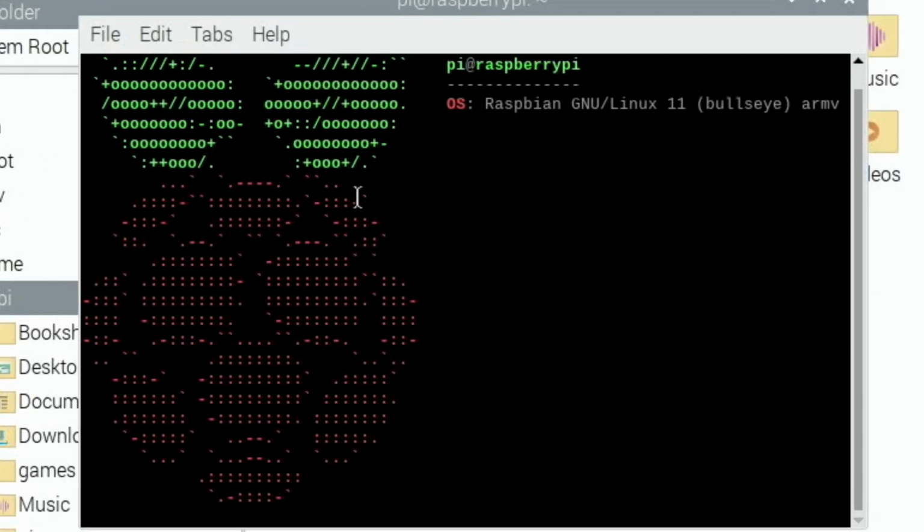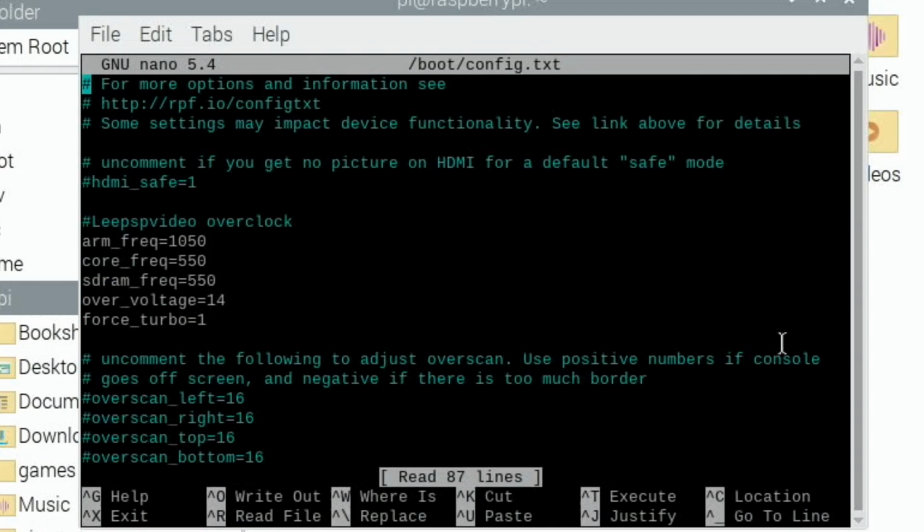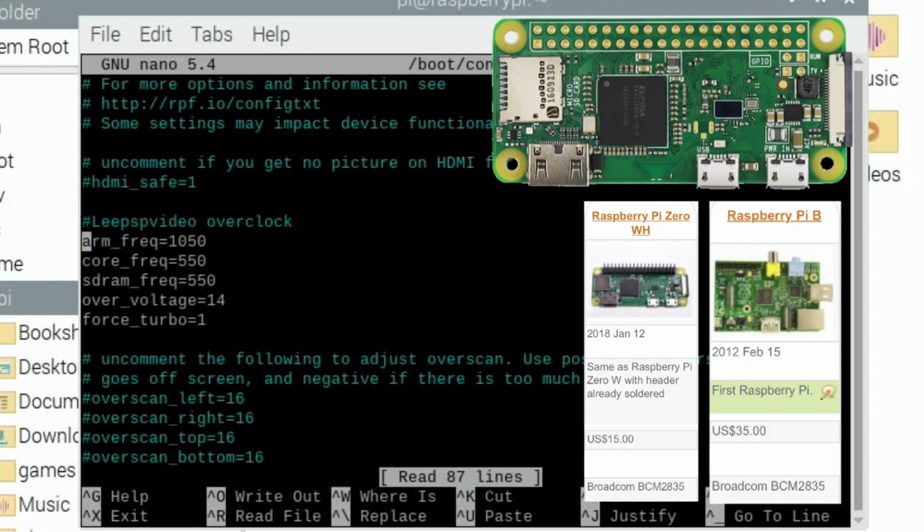So if we have a look in here, it reports it as 1.1 gigahertz. Remember, this is a 700 megahertz machine, and it shows you how much memory it's using out of the 512 megabytes. But if we go into config.txt, we can see ARM frequency 1050, these are the settings I used. I think Amir from the Windows Discord gave me these settings to try on a Pi Zero W, and they worked very well on that. And I thought, this is the same CPU, so let's give it a try.